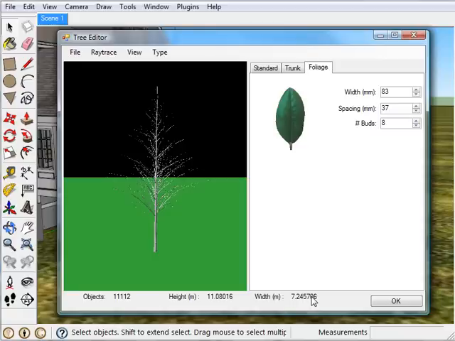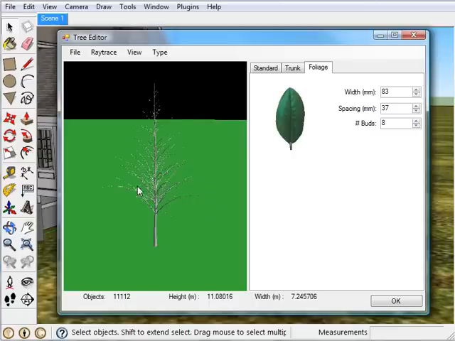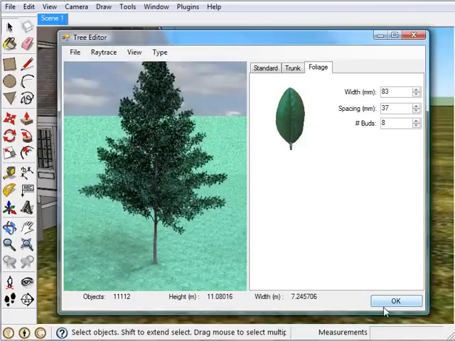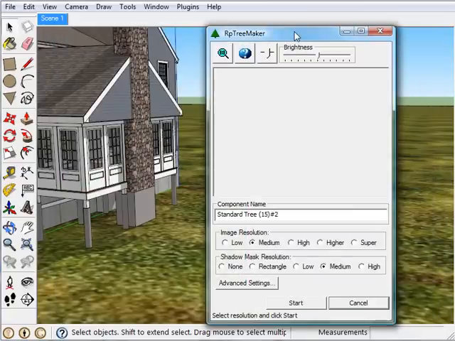Now if you want to preview your tree to make sure you like the adjustments you've made, just come over here and rotate it around and zoom in on it. And then come up here to Ray Trace and click on Start. If you like what you see, go ahead and click OK. And then up pops this new dialog box.